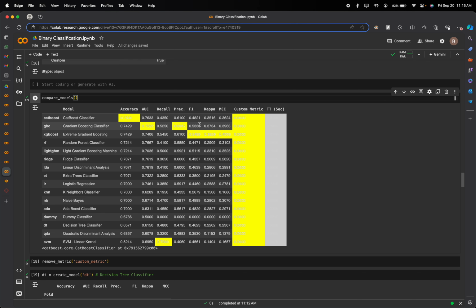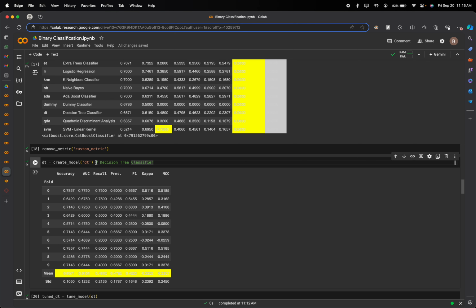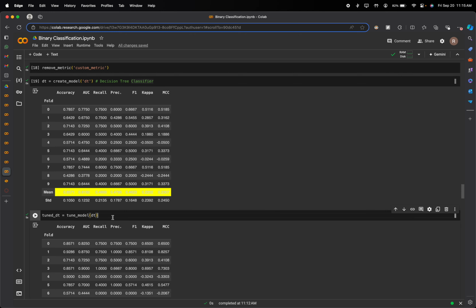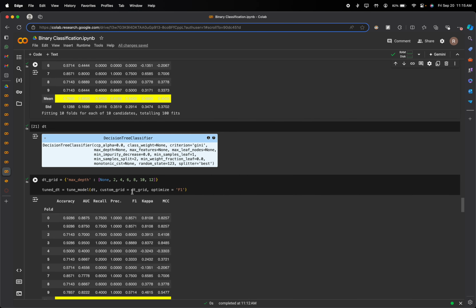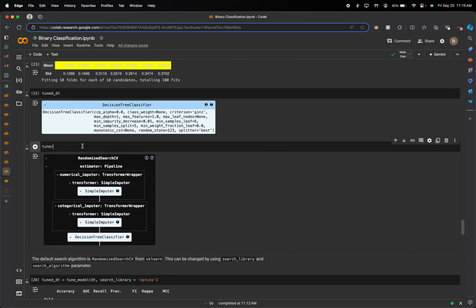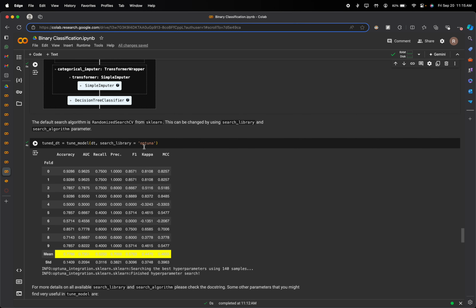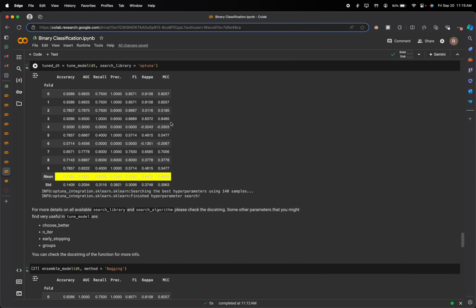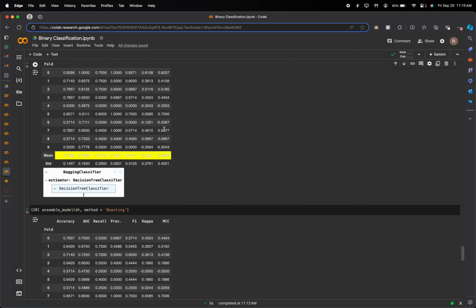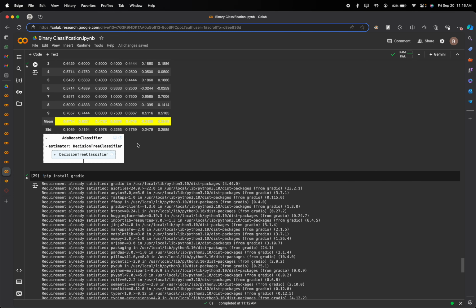so we can compare on the custom metrics, and then we have created a decision tree model here, and we can tune this model and check the accuracy. So this is the tune model. This is the tuned decision tree classifier here, and this is the accuracy. This is the metrics. You can ensemble the model using different methods like bagging and boosting.